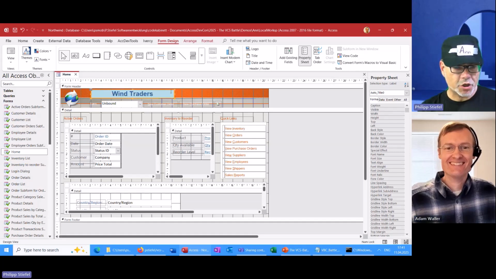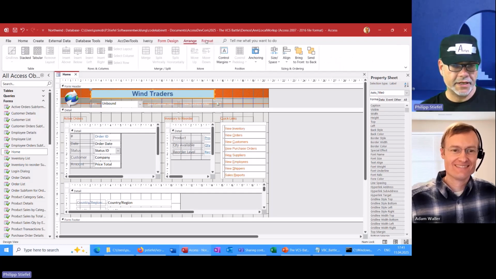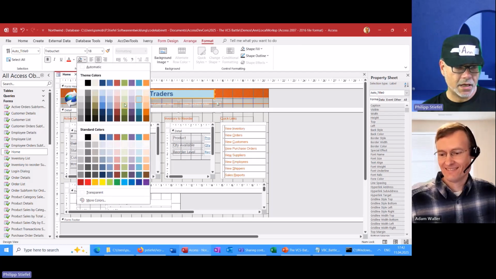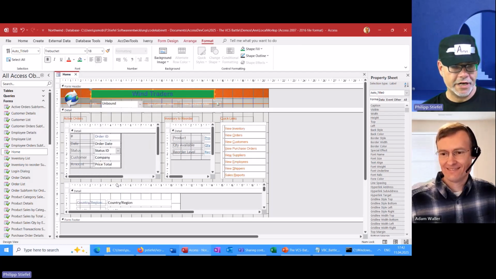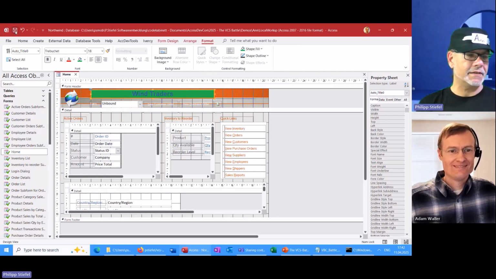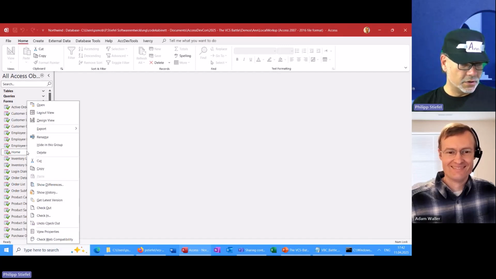And maybe we should also change the colors here a little bit to make it more interesting, like have a green back color. Maybe we make it really green. Yeah, I like that. That is a good color design. I saved and now close the form.